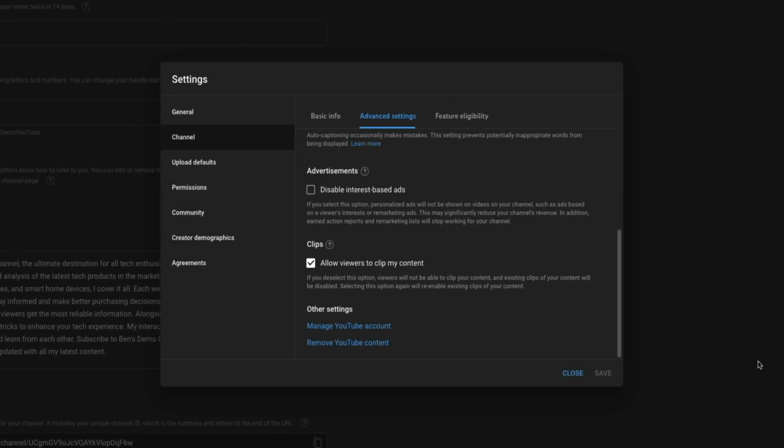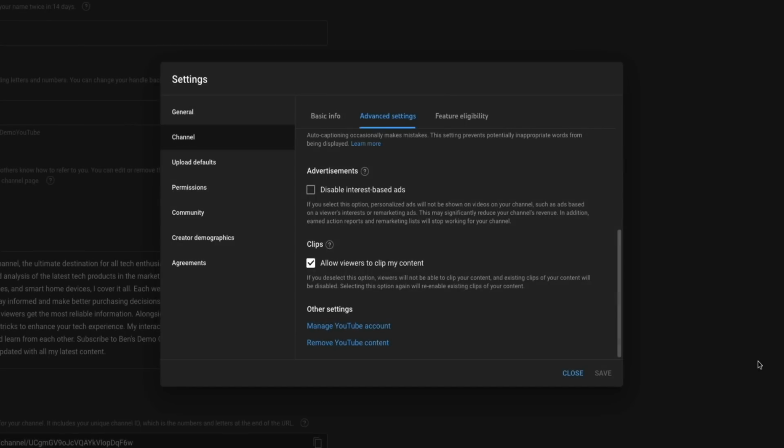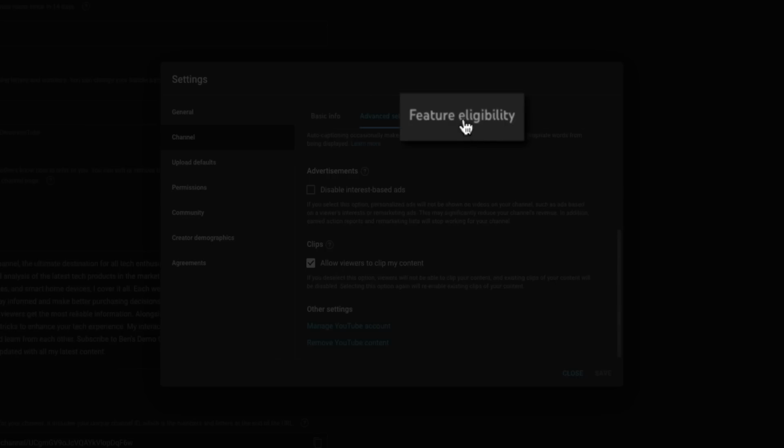Then finally, there are some other settings where you can manage your account or remove it completely if needed. All right, that's going to do it for the advanced settings. Let's move on to the feature eligibility section. So go ahead and click that tab.